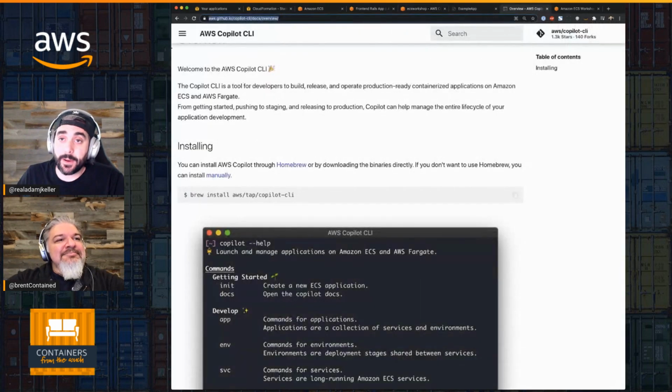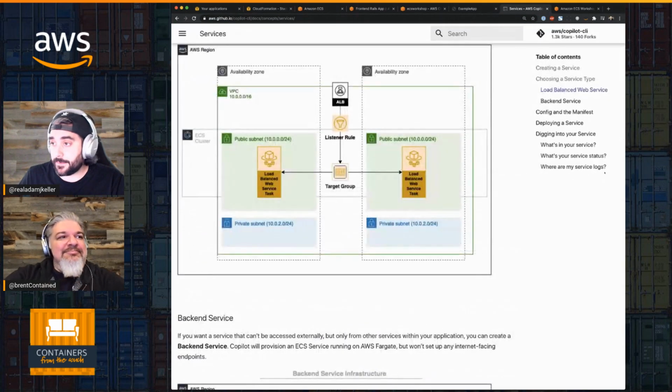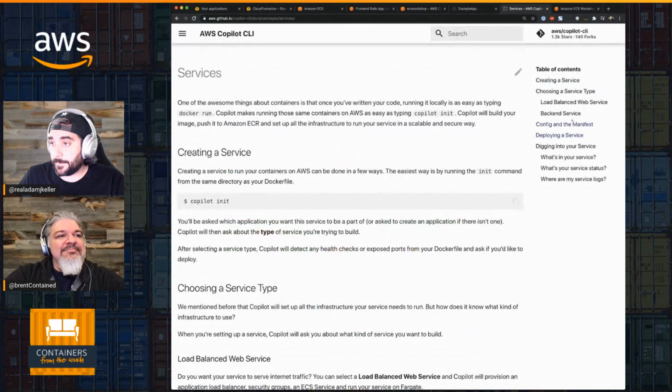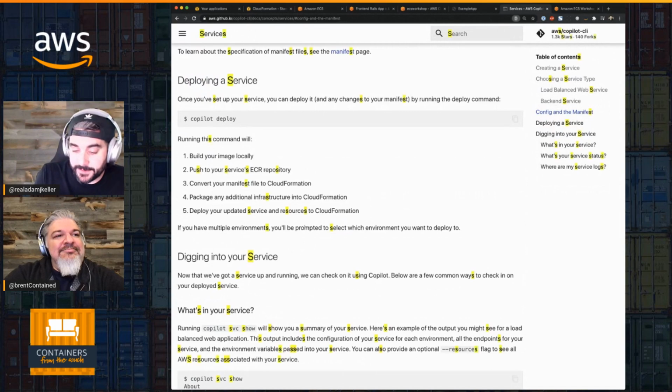And if I go to the Copilot docs, I'm just kind of doing this off of, let's see here, off of the configure, oops, manifest. So let's see, I know I have scaling somewhere here.